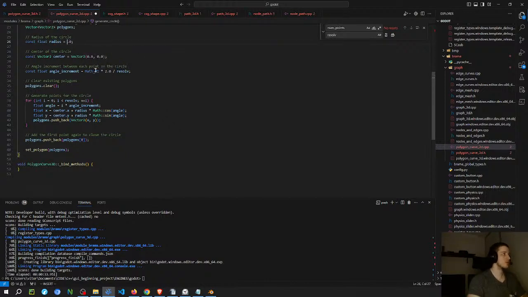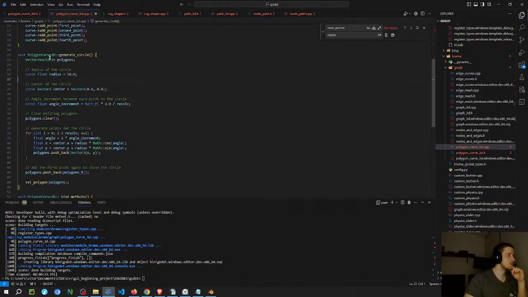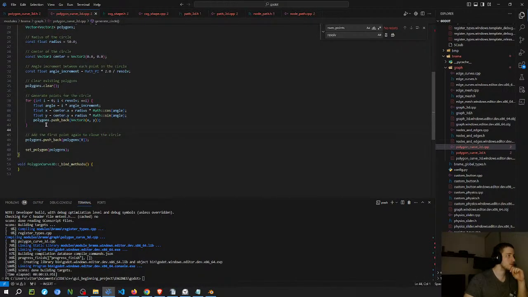That's 50 on this. So I think that's pretty much it. So set the polygon, passing vector, vector true. So I'm creating the points, and then creating the points and then setting on the polygon.